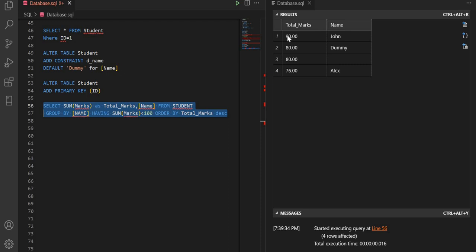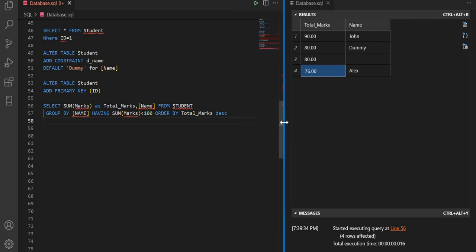Now you can see 90 is the highest, and the name of the person is John. Likewise, then we have dummy and the marks is 80, then Alex goes 76. Okay, so I hope you have got this idea. If you didn't know this, then I hope you have got it till now. Cool. What else we have?